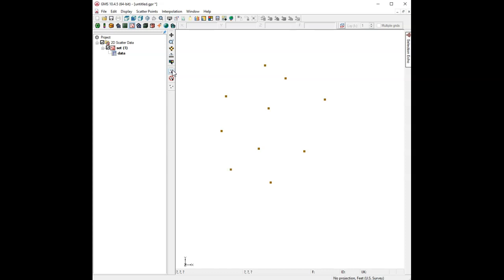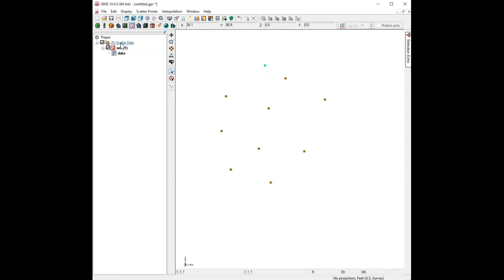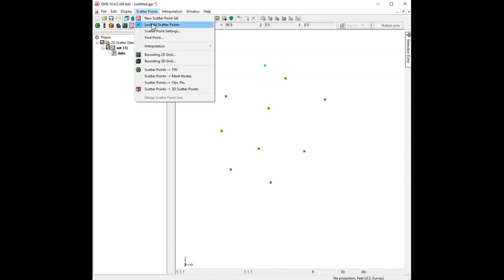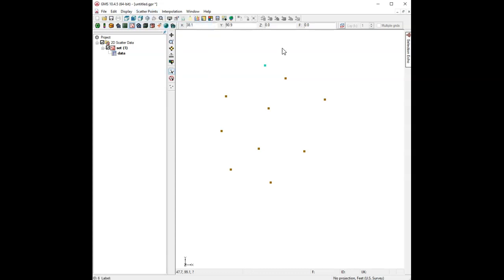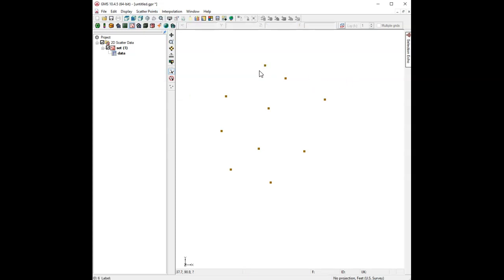And as I select these scatter points, I can edit their values. Let's see, I need to turn on, it says lock. If I turn that off, the lock option in the scatter point module, then I can edit them, and I can drag them to a new location. I can type in an XY coordinate, I can type in an elevation, and I can type in a data set value.